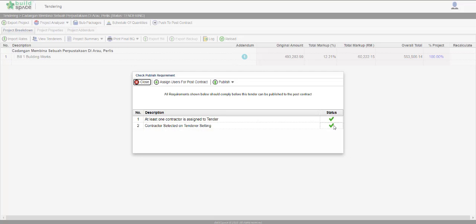before we can publish this tender into post-contract. First one is at least one contractor is assigned to tender. Another one is contractor selected on tenderer setting. Once finished, click on the publish. Use selected contractor rates with or without not listed item.